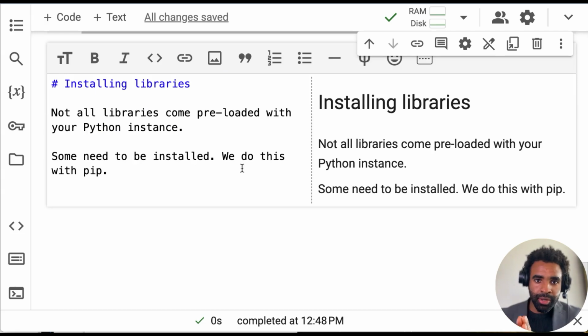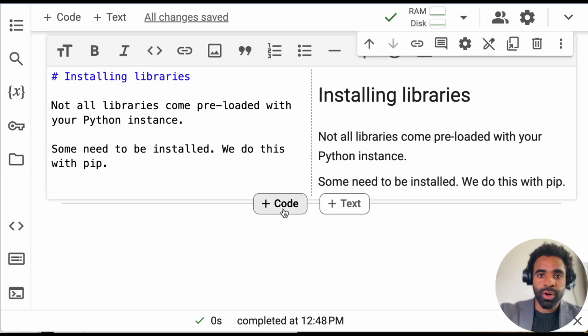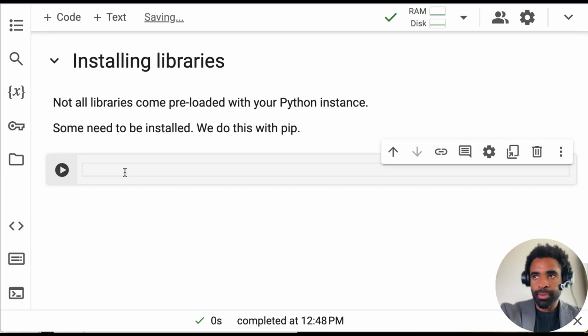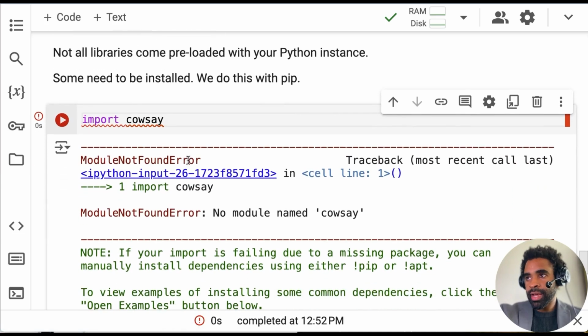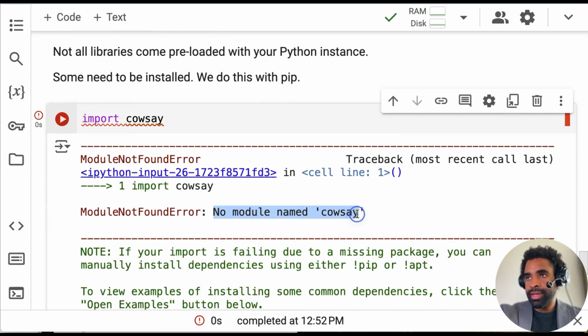And to explain what I'm talking about, let's consider a funny package or library called cowsay. So there's a package for Python called cowsay, and in theory, we could try to import it this way, import cowsay. But if I try to run it, you will see it gives us an error. It says no module named cowsay is available for this version of Python. The reason is cowsay isn't installed on this Google Colab Python instance.